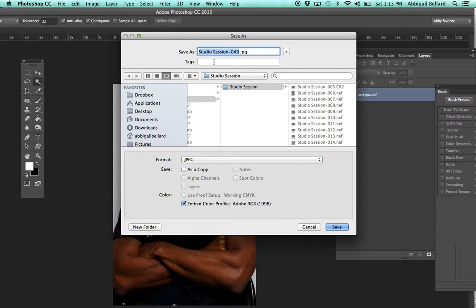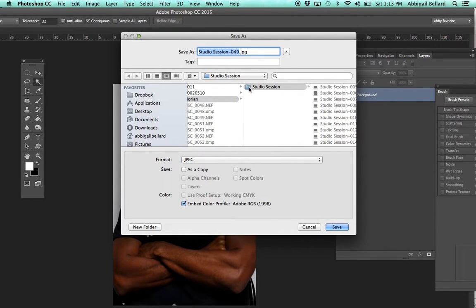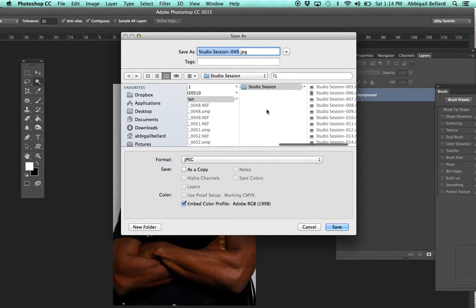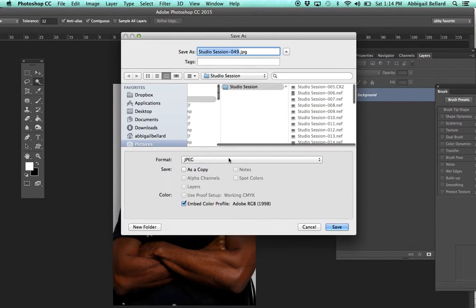I don't usually put in tags. I usually always put something in a folder. So these images are by Alorian. It's a studio session, and this is one of the images that she used. Now it's going to say Format, and if you don't see that, you have to select this little arrow at the top. So now I'm going to say Format JPEG.